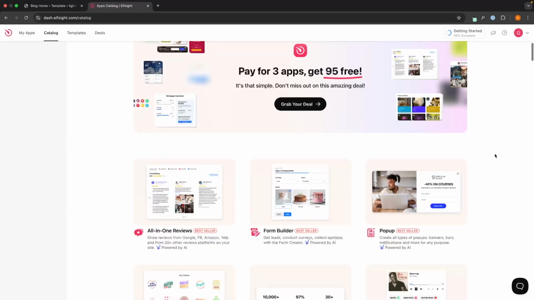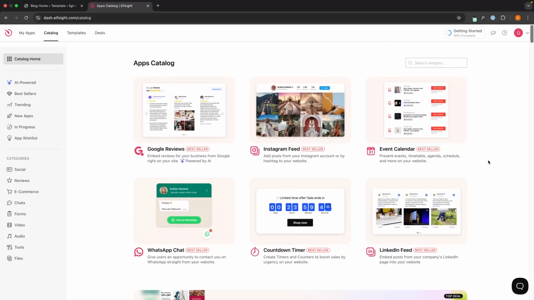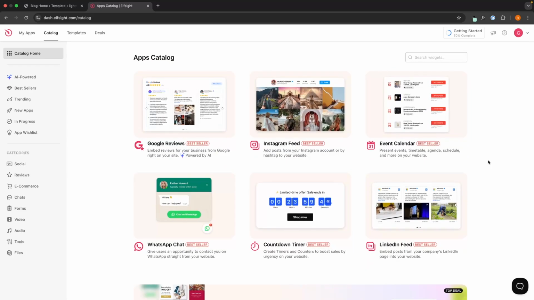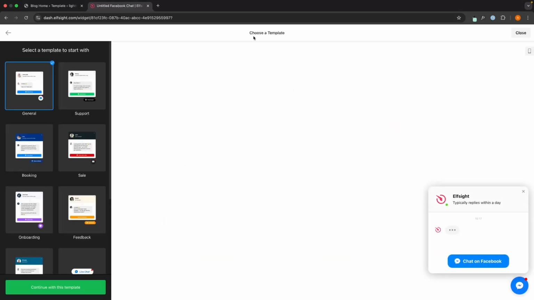So once we are signed up to Elfsight and we have access to all of the Elfsight widgets, the widget that we are looking for is the Facebook chat widget. So the easiest way to find this is just to come to the top of the page and click into search widgets. And then in here, we just want to type in Facebook. Then the widget that we are looking for is the Facebook chat widget right here. So we can go ahead and click into this, and it's now going to ask us to choose a template.